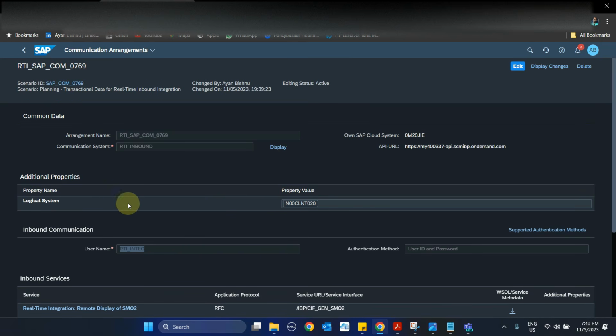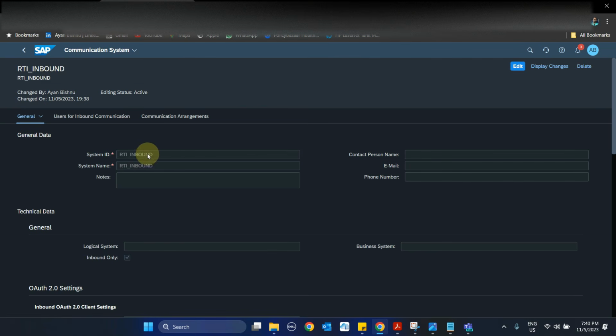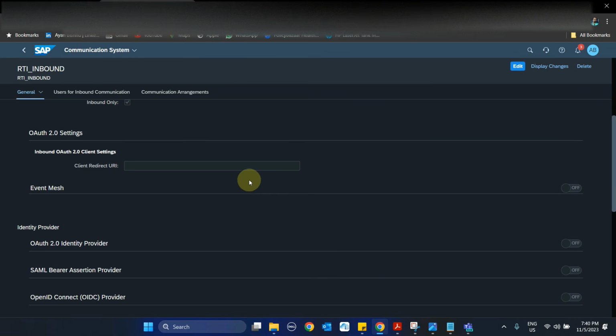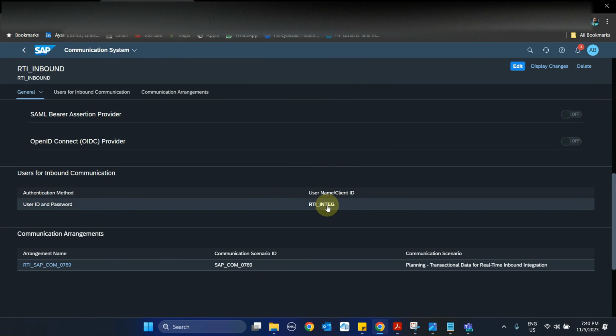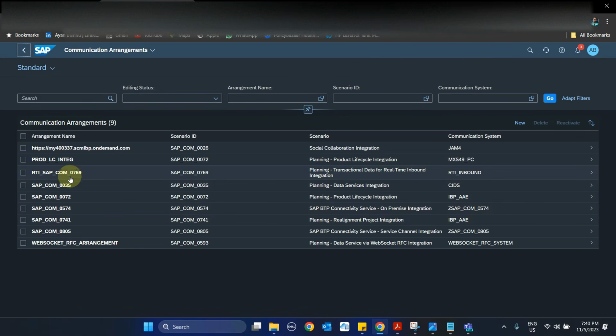So in short, once you create the communication arrangement 0769, it will ask you to create a communication system, which should be an inbound communication system, which we have named RTI inbound. You don't need to put any logical system into an inbound system, just put this check as inbound system, and here assign the proper user that you want to create. Here I have, for example, created RTI intake, but you can create any user with password and save it here. So once that is done, my communication 0769 is now finished.